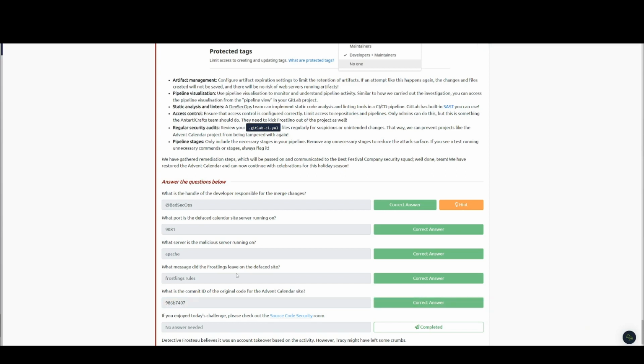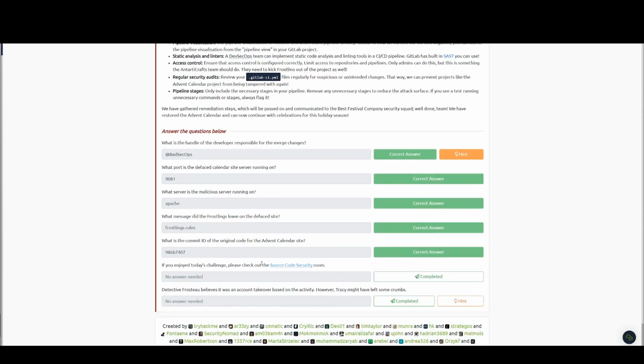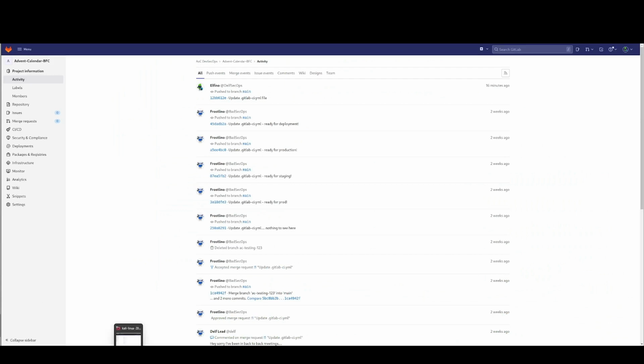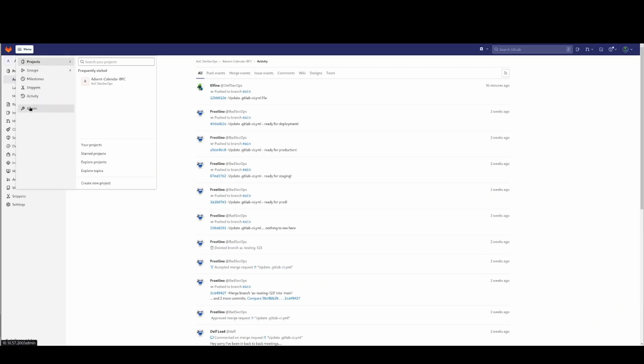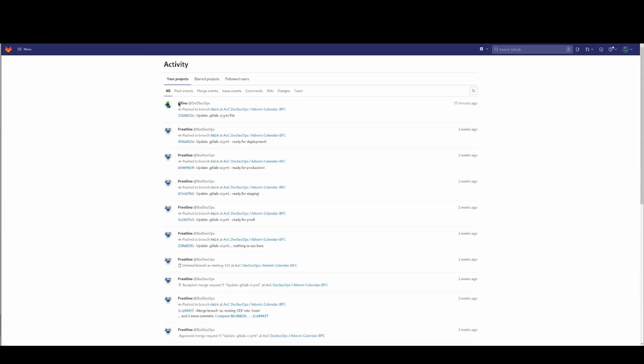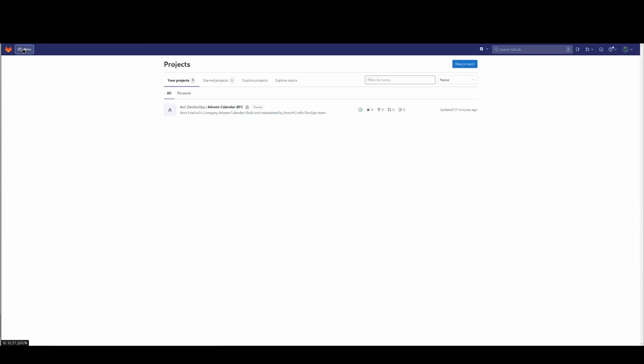Yes, it's the one. Okay, the challenge for today was pretty straightforward, and the only thing that is remaining is that you can actually look at the source code security room, which would help. Detective Frosto believes it was an account takeover based on the activity. However, Tracy might have left some crumbs. Okay, so what could have been the crumbs that we wanted to see? It could have been, no. Let's see.